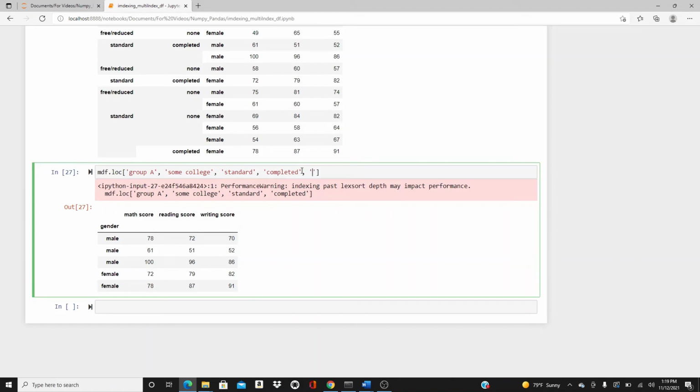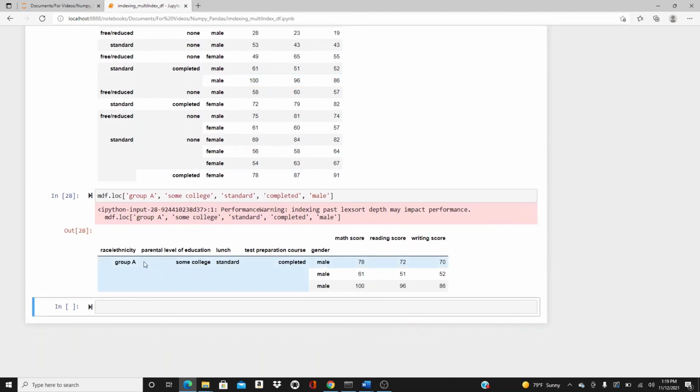Okay, why don't I get only male data? So it's group A, some college, standard lunch, test preparation course completed, gender male, and I have only 3 data. So you see how easy it is to query the data?